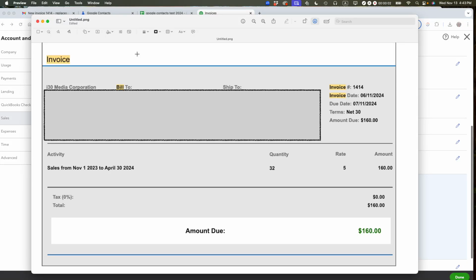I'm going to quickly show you a way to make sure that your online invoices issued by QuickBooks Online contain a link to pay it online.